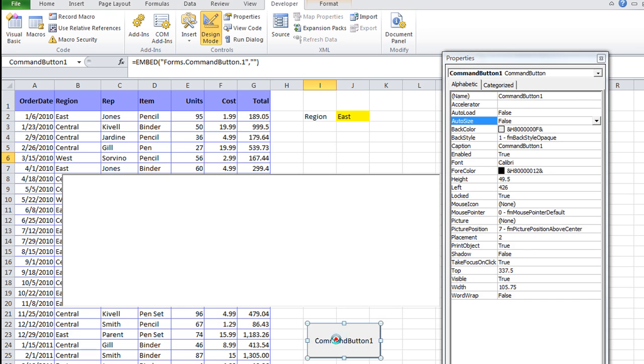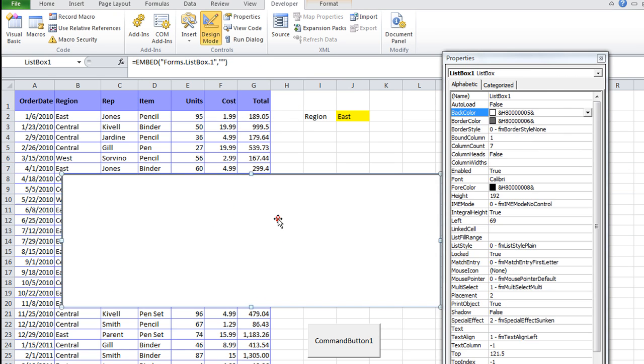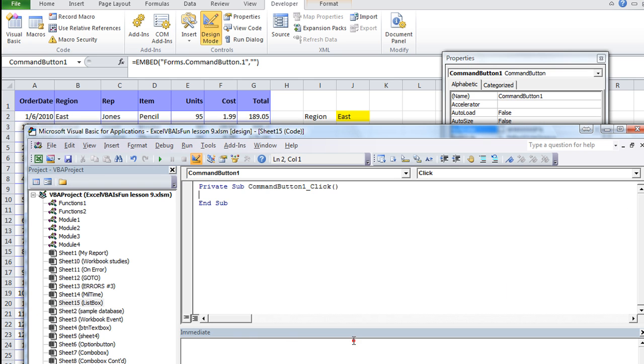So whenever we double click on the button, we're going to do something to our list box. Let's give our list box a name. We'll call it LBX region. And I hit enter to activate that in the name box. So now when we click on it, it's LBX region. You've seen that before. Double click on this button. So whenever this button is clicked, we're going to run our code.